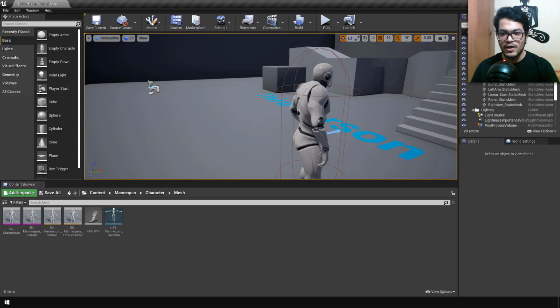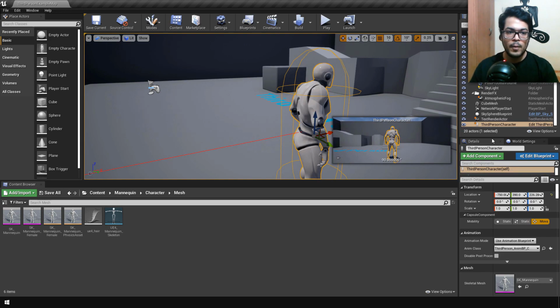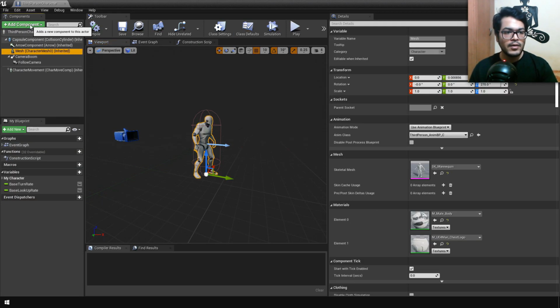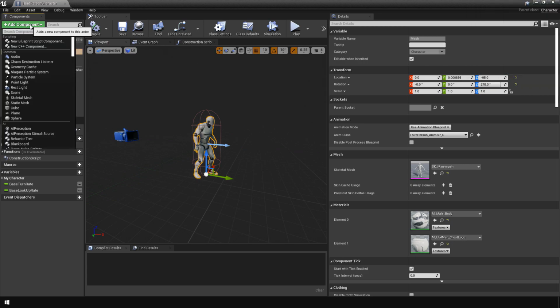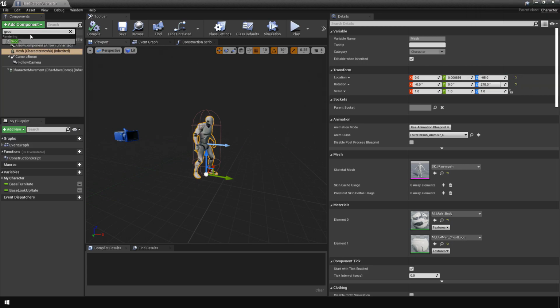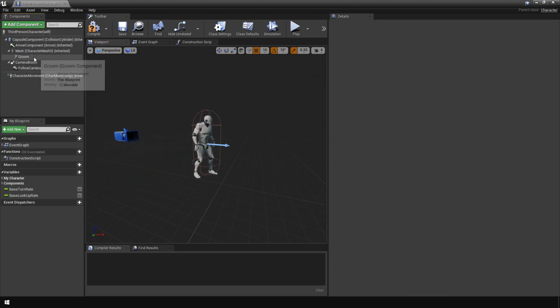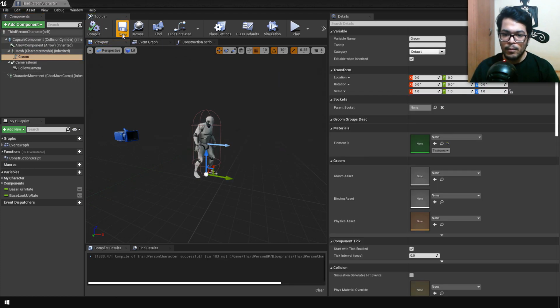It's time to apply this asset to our character. Open up the character blueprint. We are going to select the mesh and add a component called Groom. So under the Groom component, we have two things. We have the Groom asset and we have a binding asset.